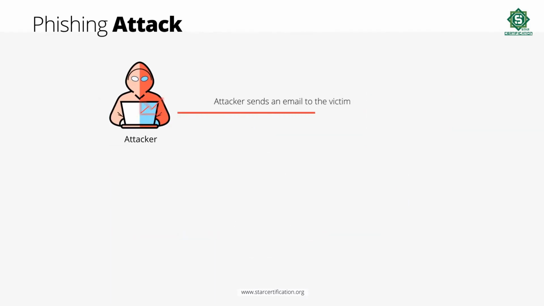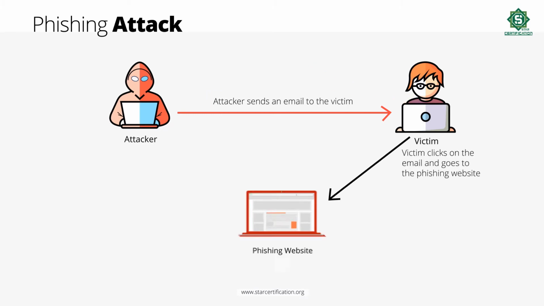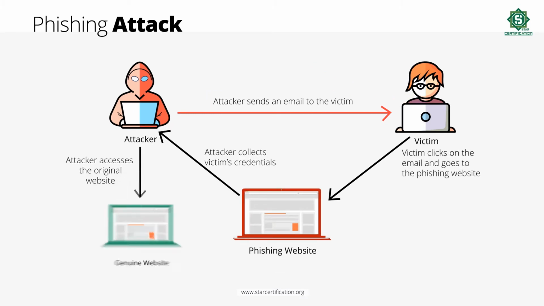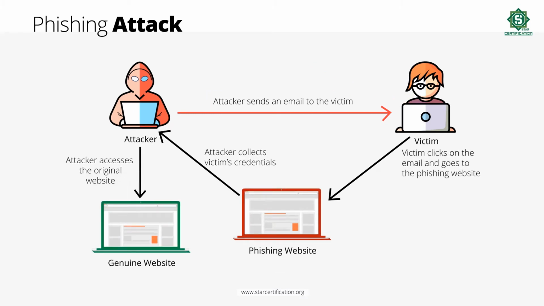Phishing attack. This is a very dangerous attack. Here, the attacker disguises himself as the original website and tricks the user into entering sensitive information.